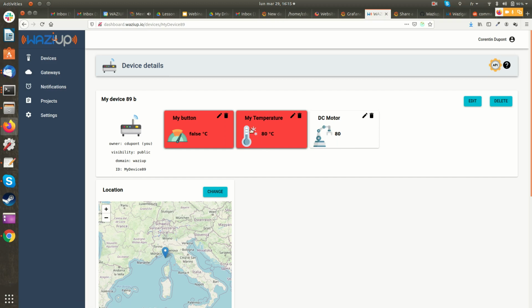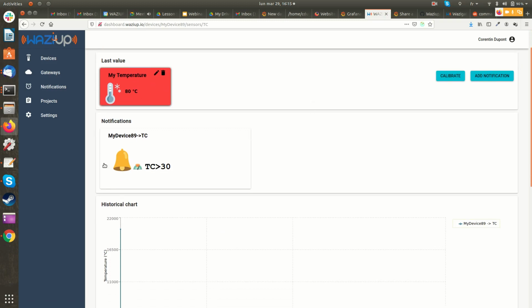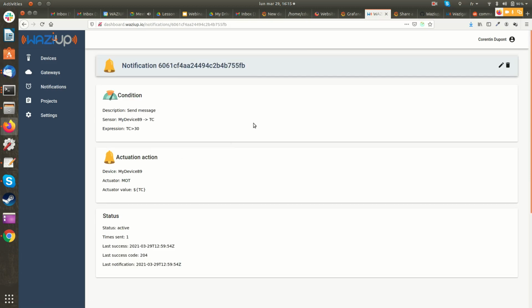Here I have a device. On this device I have three things: two sensors and one actuation. What I want is that my motor here, maybe it's a fan, will be powered more and more if the temperature goes up. It makes sense. It will switch on if the temperature is too high. So this is quite easy. I have to go into my sensor here, and there is already a notification, so let me delete it first.